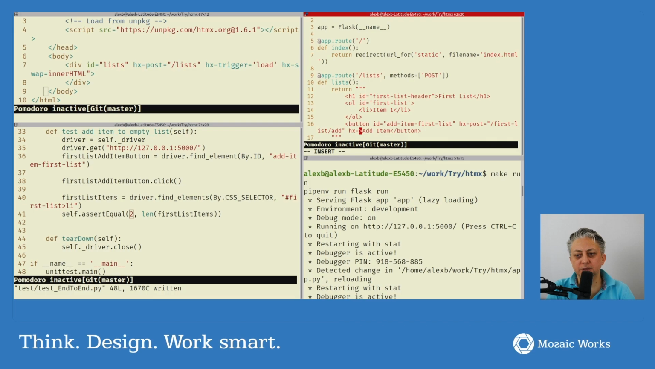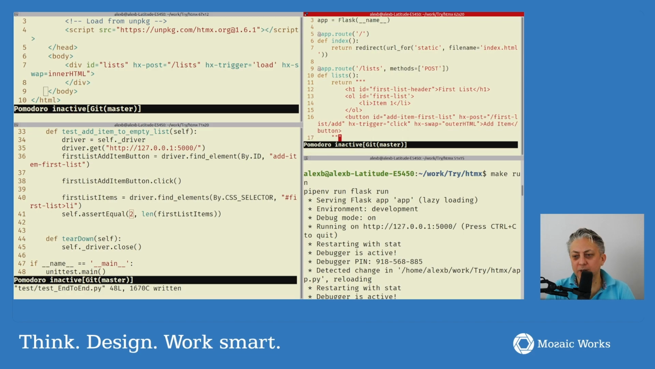hx trigger equals click, hx swap, and okay, so now this is interesting. What do we swap? I guess we need to swap the outer HTML of this, but I actually don't know. Okay, so this just brings the button.